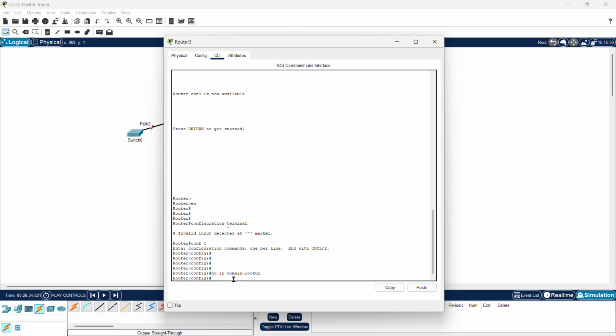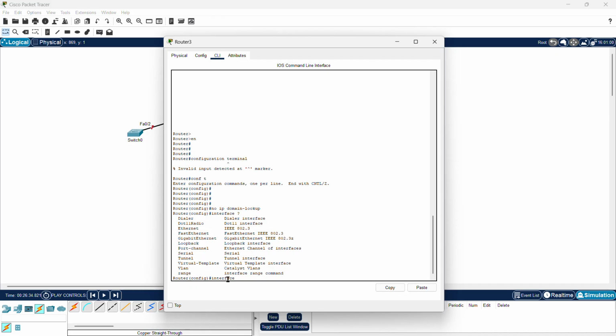Let's see what are the common commands we will use in global configuration mode. We will use IP address, or first let's say interface. For interface, if you choose a gigabit Ethernet, we will type gig or GigabitEthernet. The first one is the full form. You will just say interface.